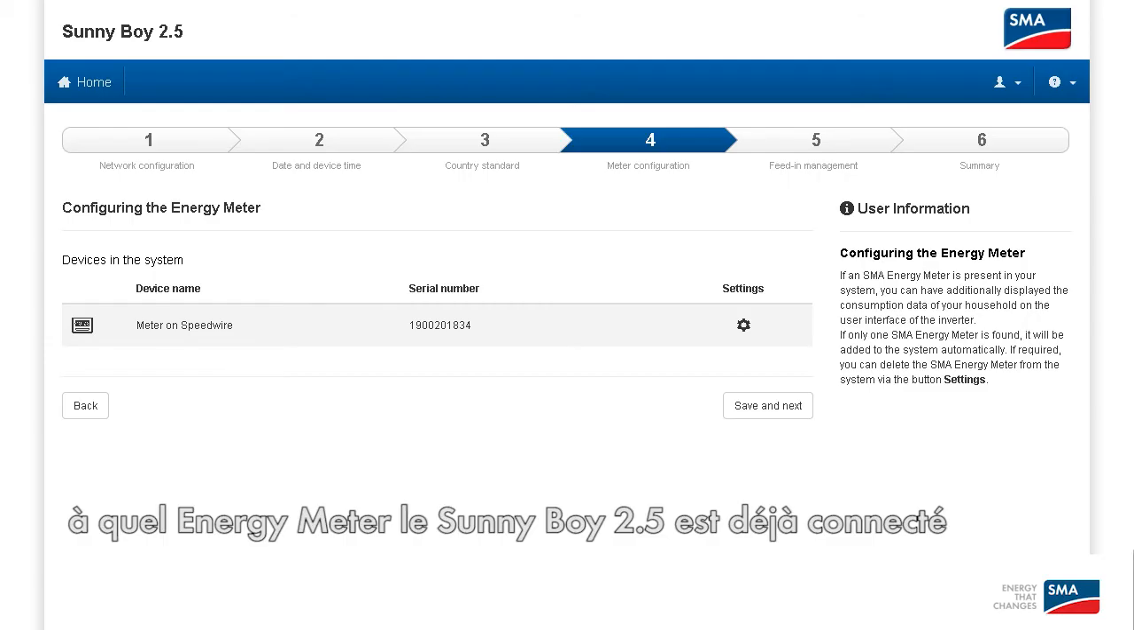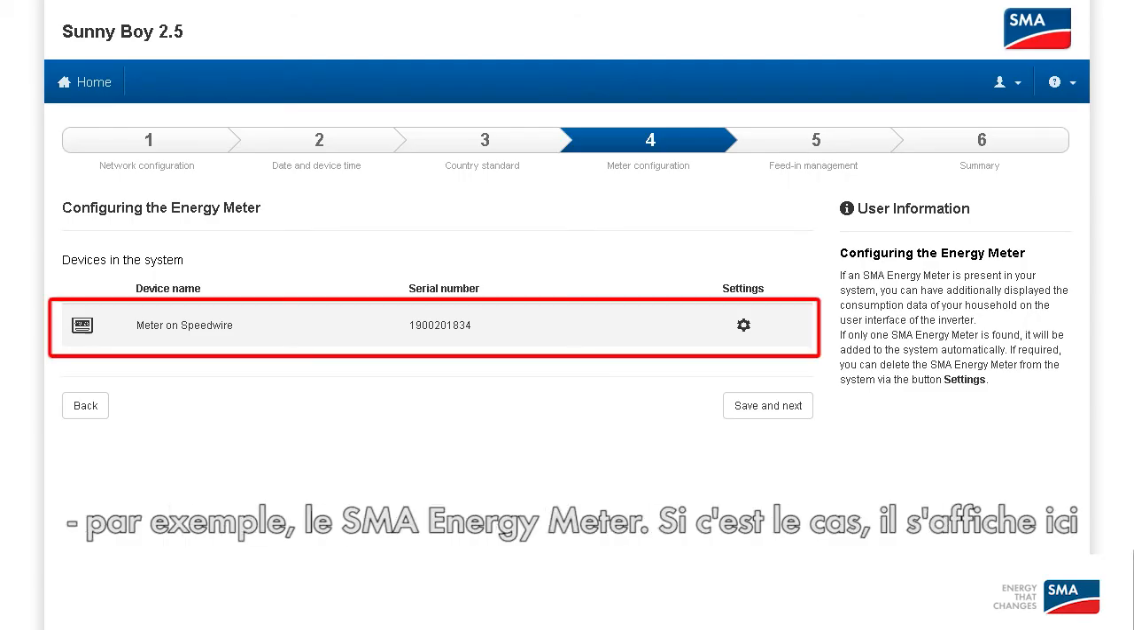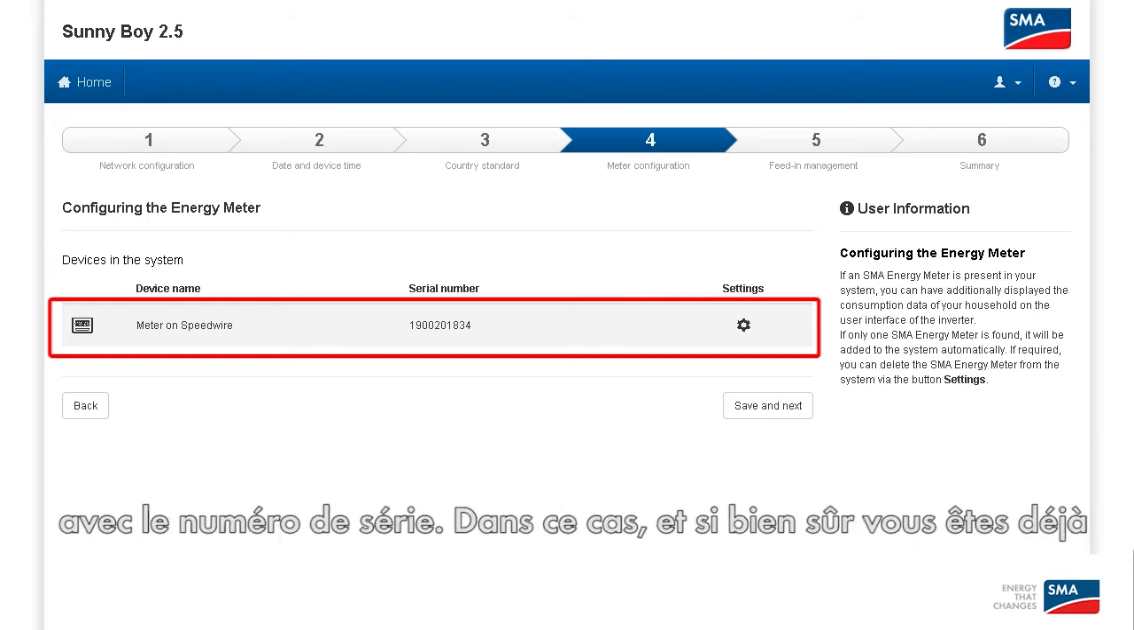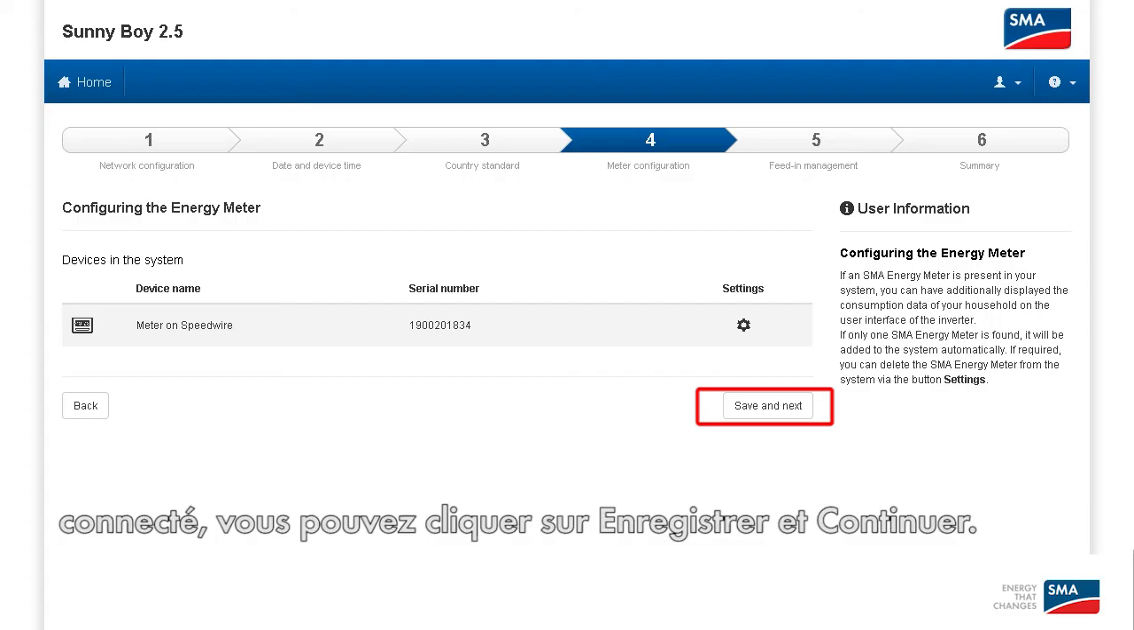And now you see here, under Configure Energy Meter, which energy meter the Sunny Boy 2.5 is already connected to. Typically, the SMA energy meter. If so, it's displayed here with the serial number. If that's the case, and of course you're already connected, then you can click on Save and Continue.